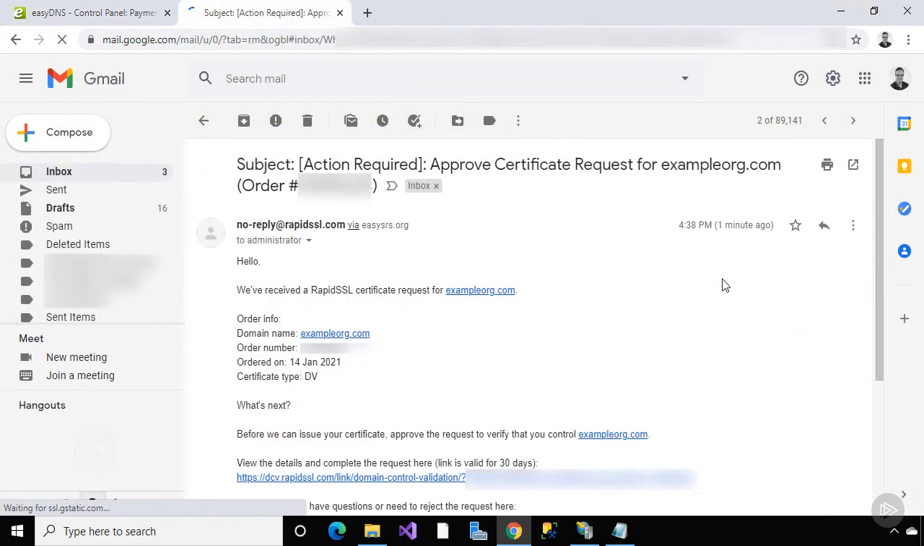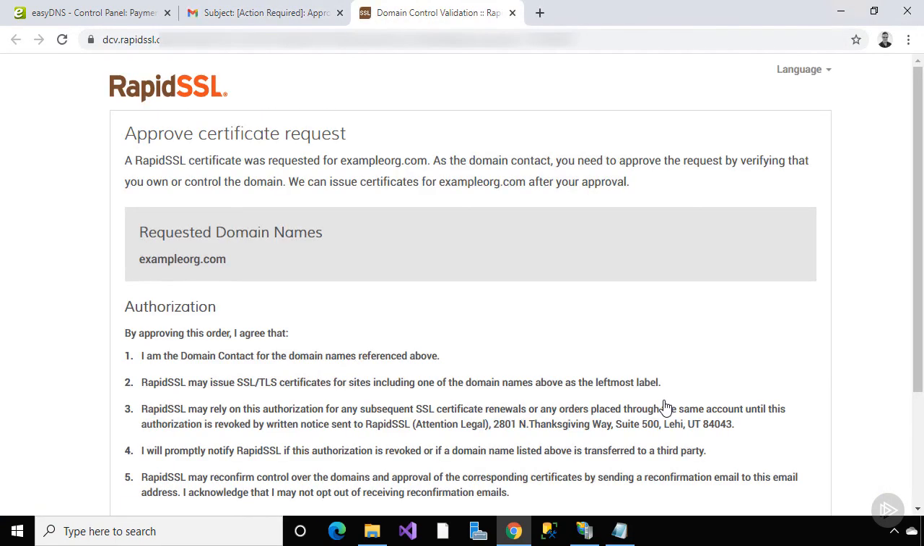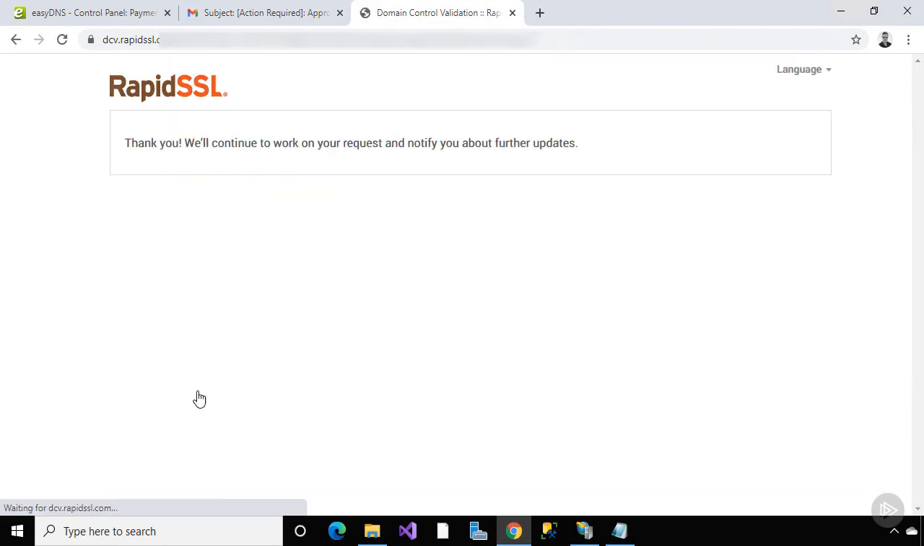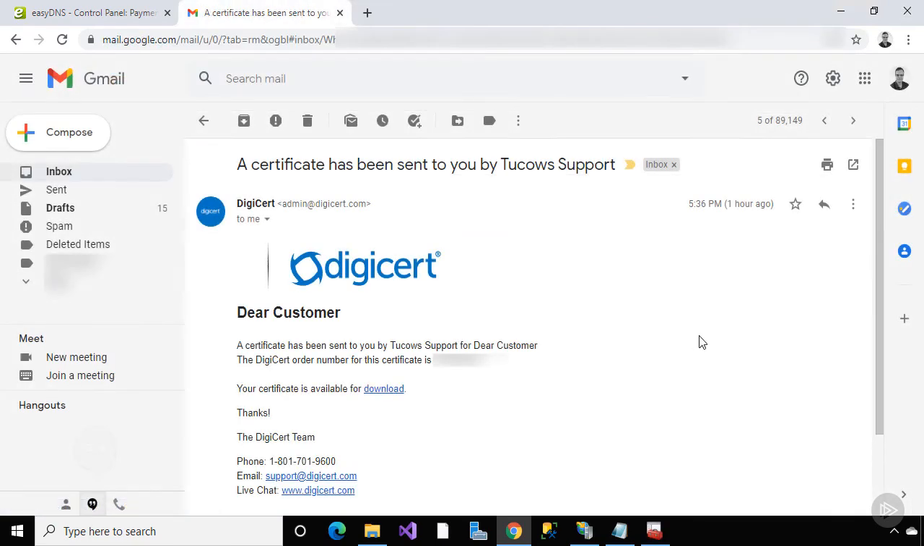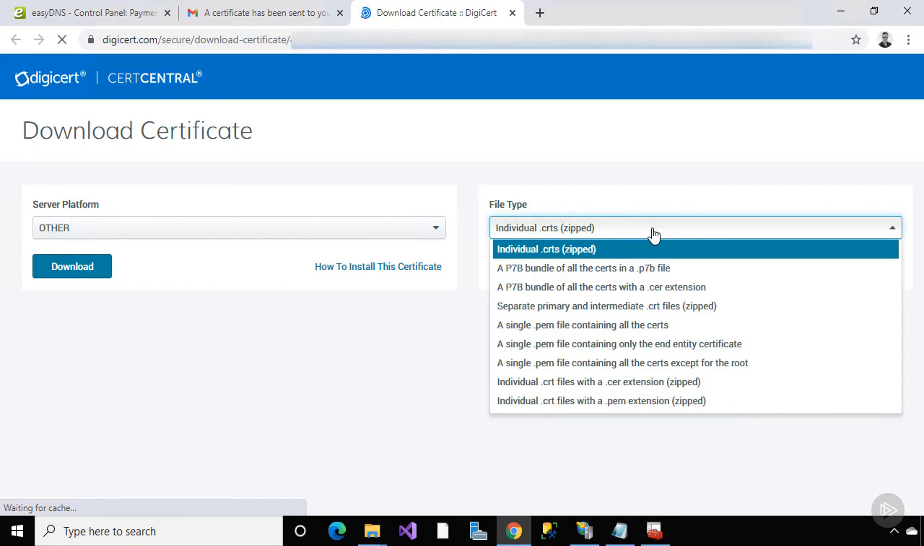Let's jump ahead, and I've received the approval email from the certificate authority, so I'll click on this link. And on the page that opens, I just need to click Approve. Now I have to wait for an email with the information for downloading the new certificate. It took about an hour, but here's the email from DigiCert, and it says I can download the certificate from this link. On the page that opens, I'll choose the P7B bundle with the CER extension.